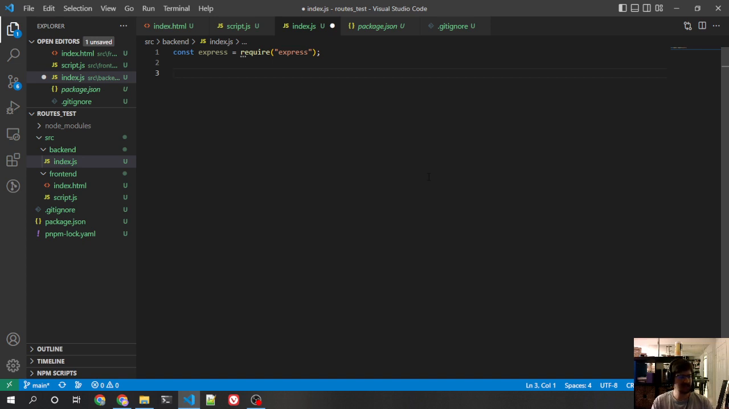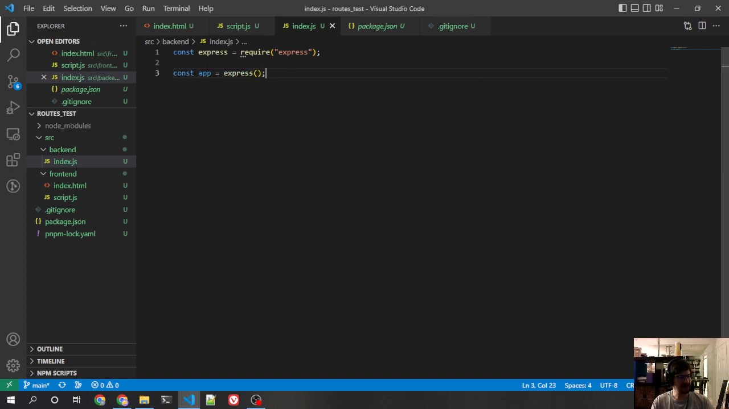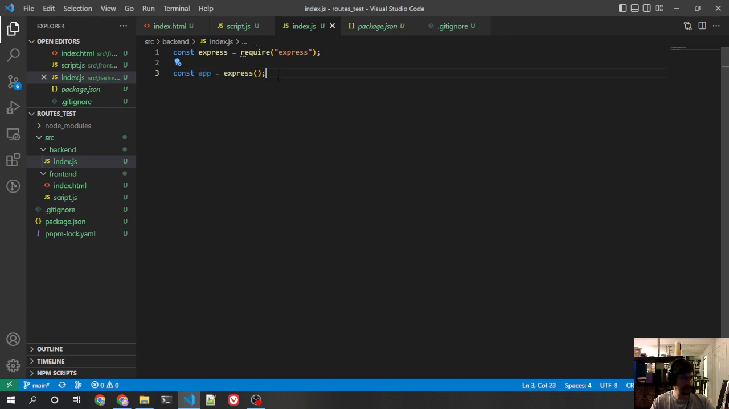So Express by default, you can pull it in, but it doesn't just magically make everything work. We have to create an app. So we do that by calling Express as a function. This creates a brand new app that we can now use to do various things on. So the next thing we need to do with the app is we need to define an API.